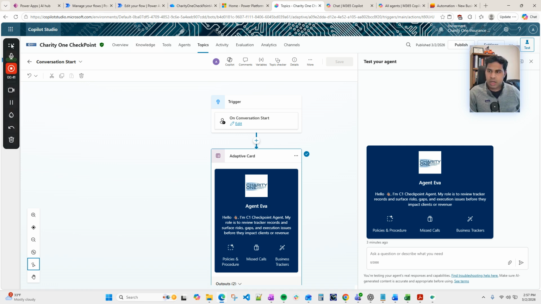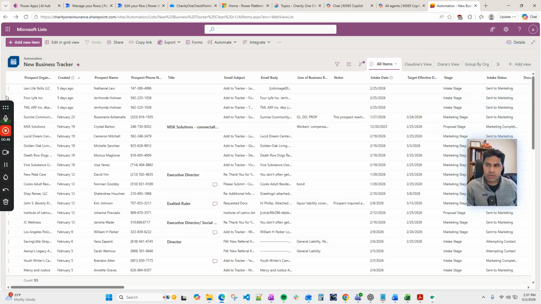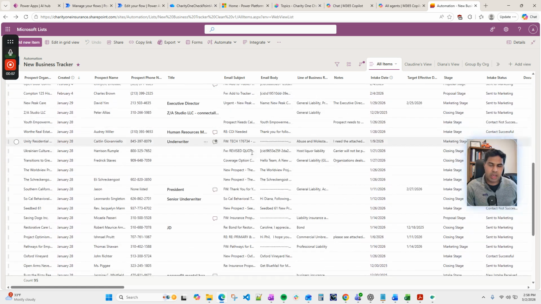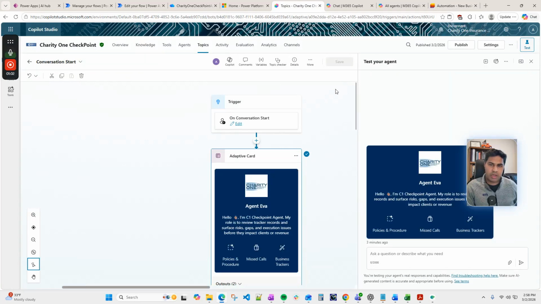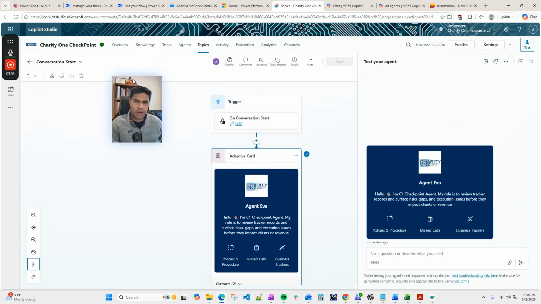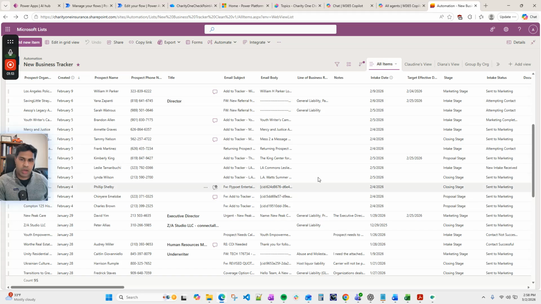So for today's demo, I have a SharePoint list, which I'm going to use as a data source. So here you can see it's a new business tracker. It has all these columns. It's essentially tracking information about new business requests. And what I have done is I've already created this agent, and the use case here is I need to allow users to search across this SharePoint list, and then based on the user's question, they can generate Excel reports.